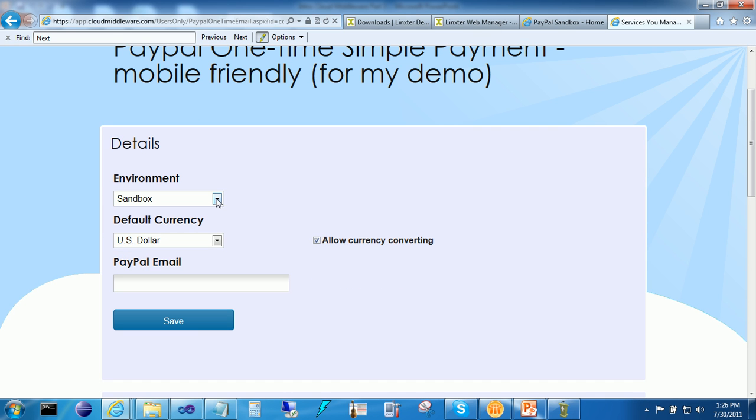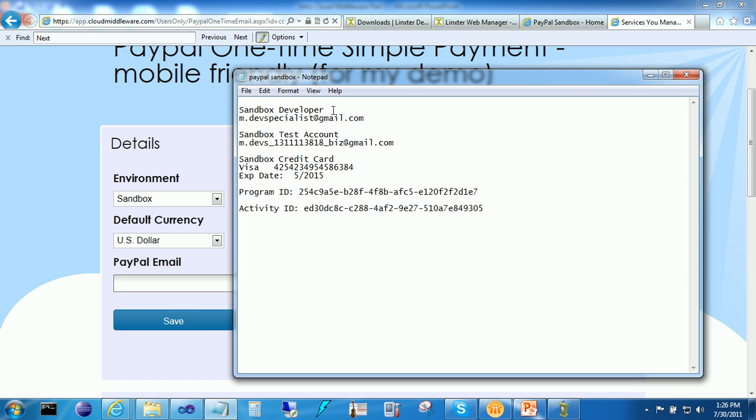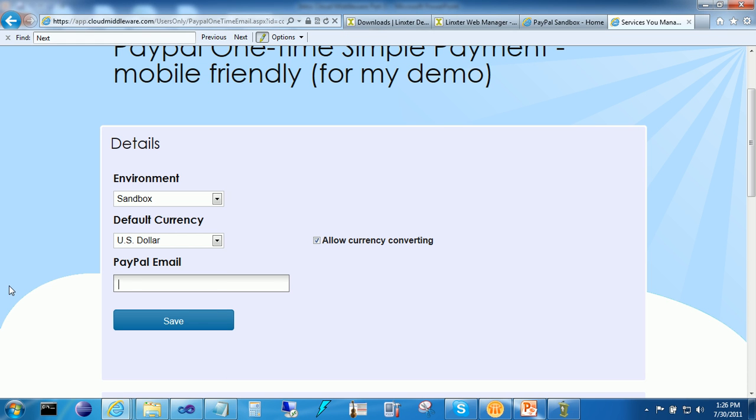Now first, I am using the sandbox account. I'm going to use US. I'll accept other currencies. I have to put in my test account ID, which is different than my developer ID. And again, I was allowed to use this. One of our partners sent it to me.